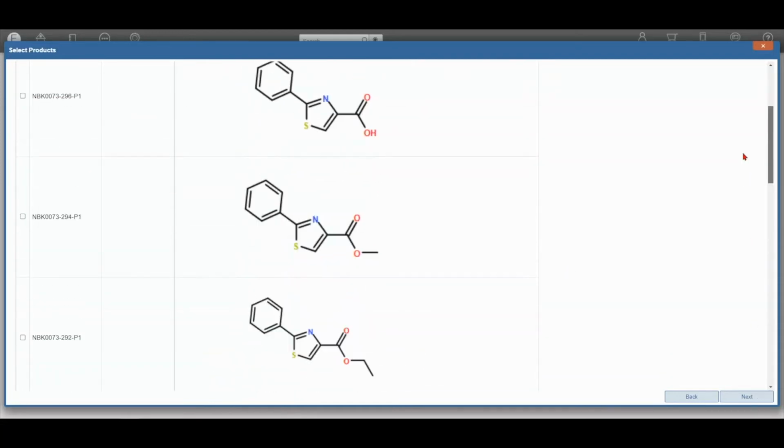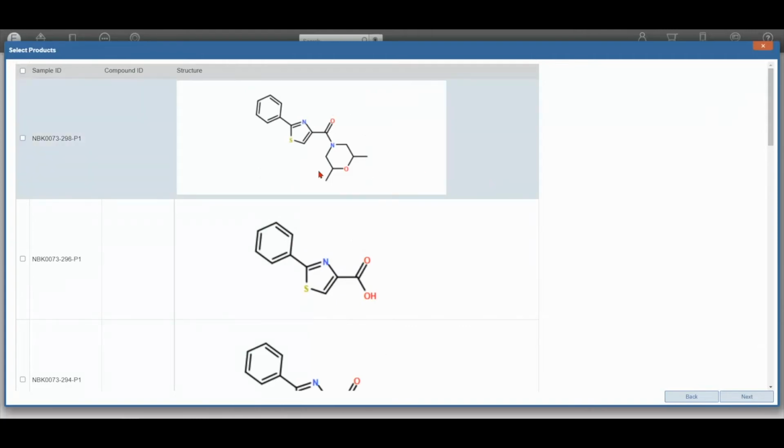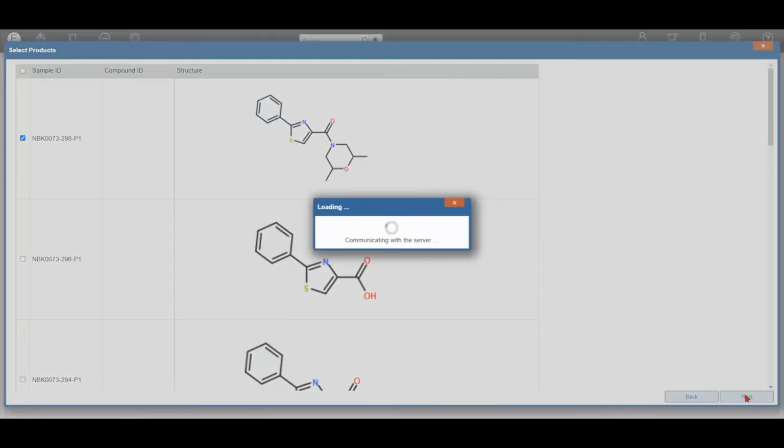You can see it finds a variety of them. The first one on the list is the one I want to use for the subject of my final report, so I will click on that box and then click on Next down on the bottom right. It now searches through the ELN backwards from that final structure, finding all synthetic routes to that target molecule.